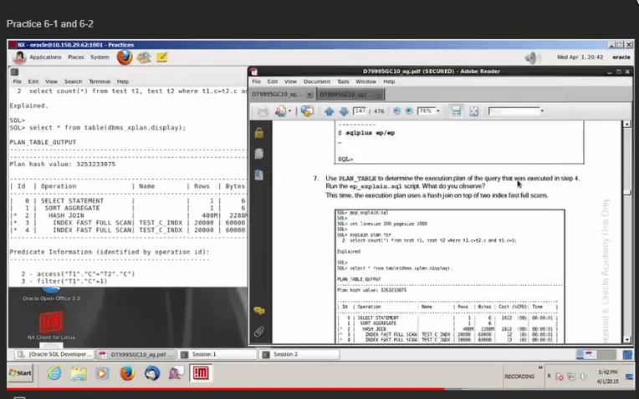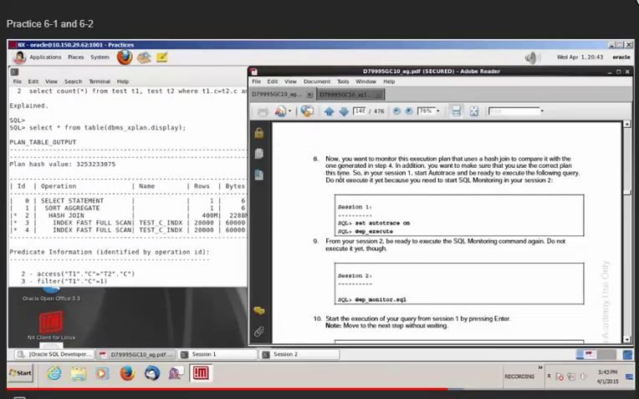Now you want to monitor the execution plan that uses a hash join to compare with the one in step 4. You want to make sure that you use the correct execution plan this time. So in your session 1, start auto trace. We're going to set auto trace on, and then we're going to execute EP_execute to execute our statement. Do not execute it yet because you will need to put the SQL monitoring on in session 2 again. So we're going to turn on auto trace to see what it comes up with.